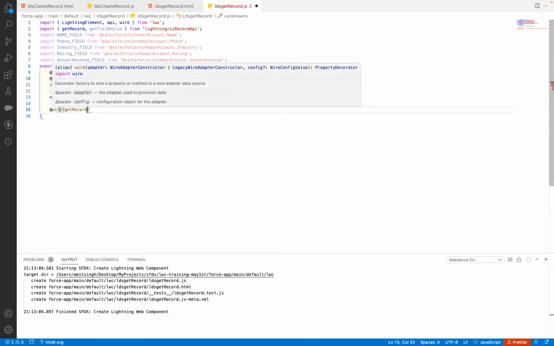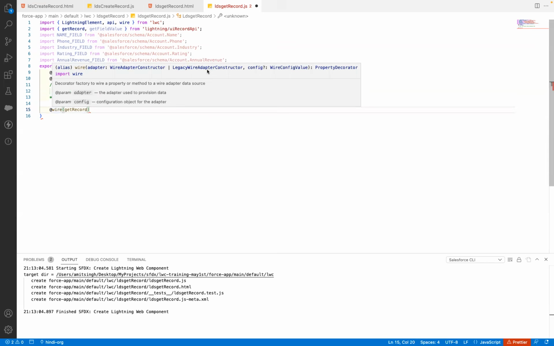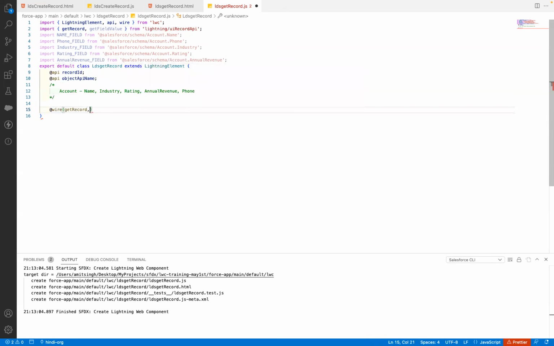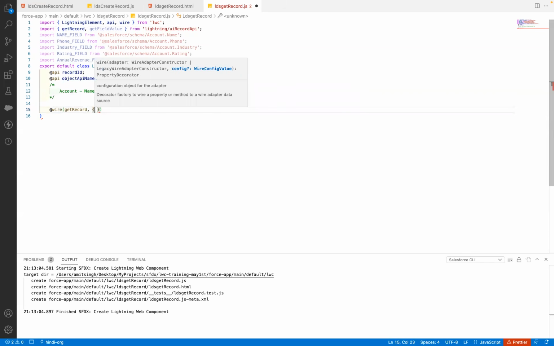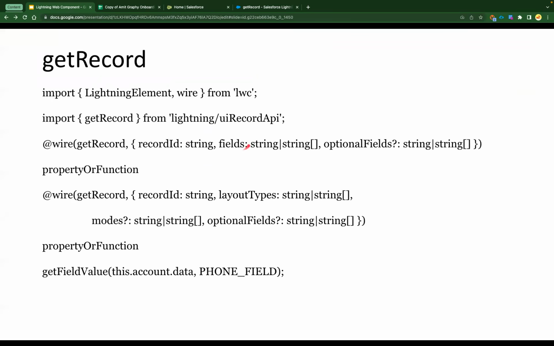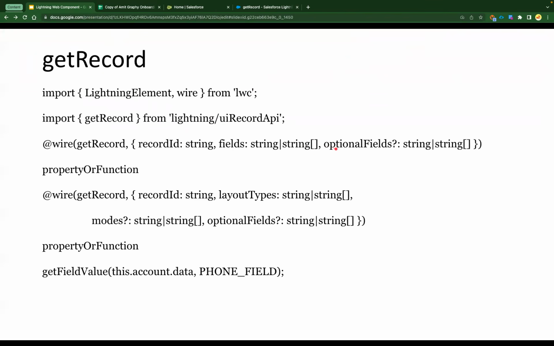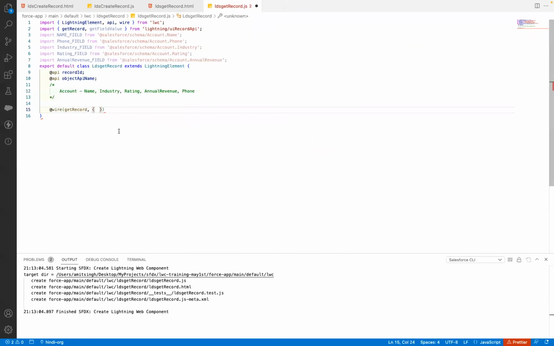Okay, and if you hover over your method, you will see that there is another parameter. It says config. To pass it, you use a comma and opening and closing curly braces. Here we pass the information that we need, which is fields or optional fields. Before we pass fields and optional fields, we have one more attribute which is required, that is recordId. So we are going to say recordId, comma.